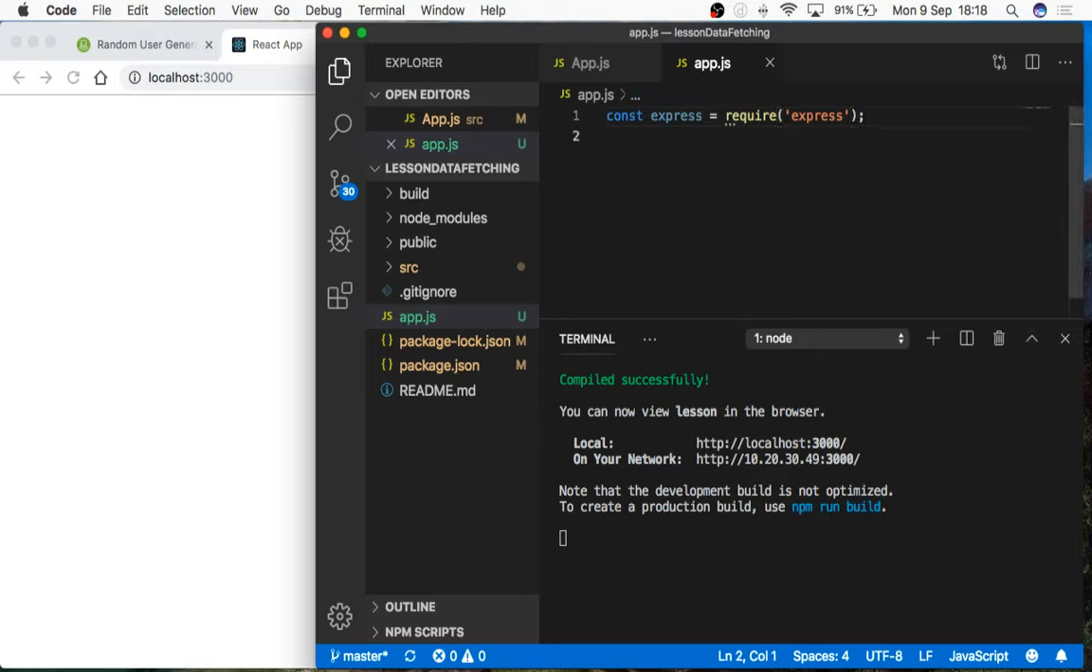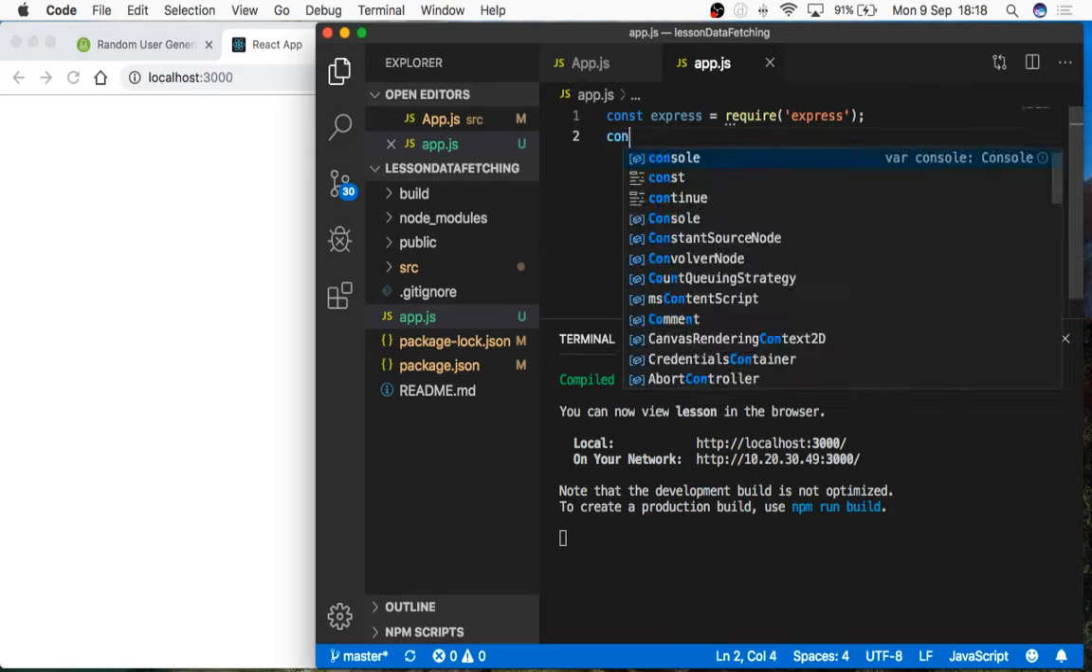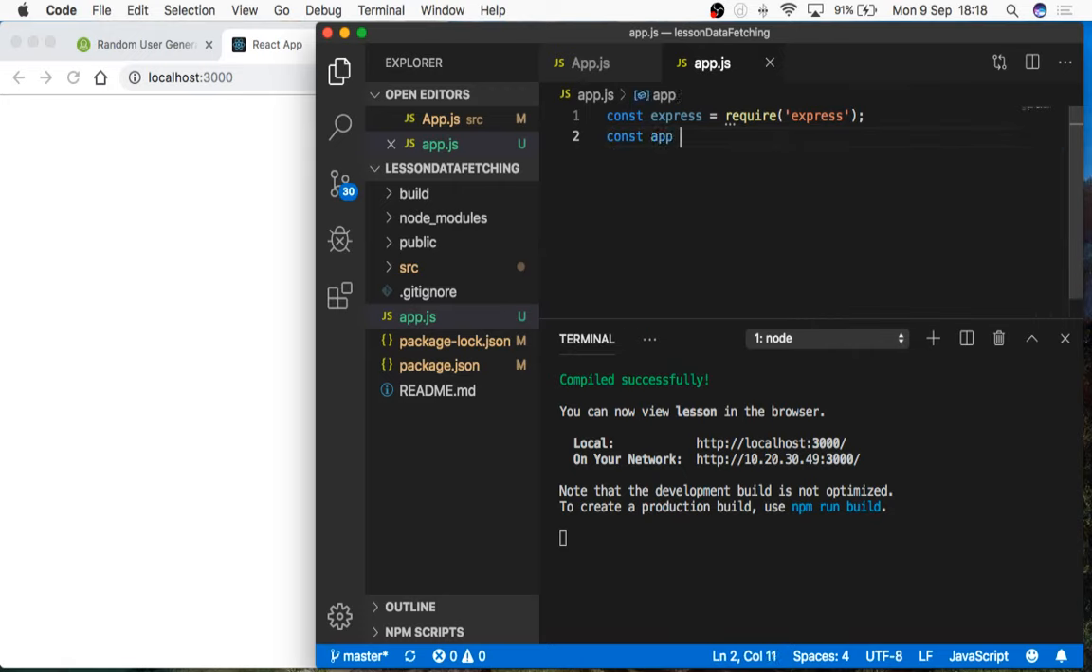So how do I start an application? How do I start creating an application? Do you remember? Yeah, so I declare another variable called app, and to use express I do this. And this is where you can start creating an application using Express.